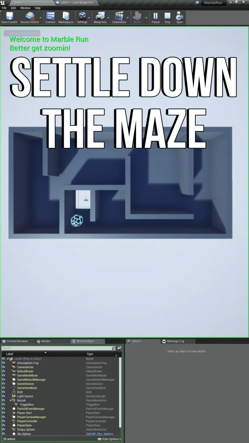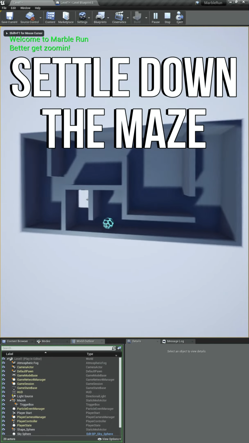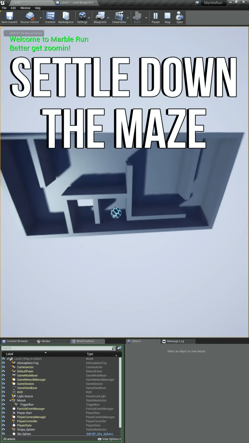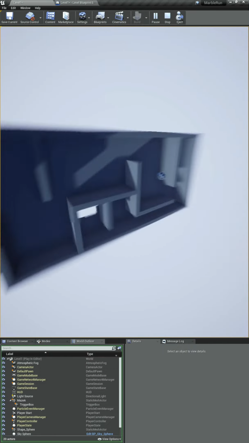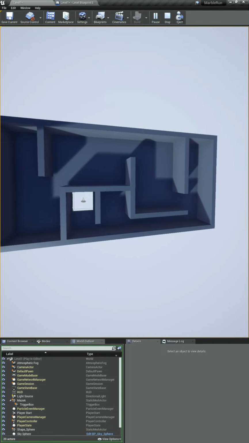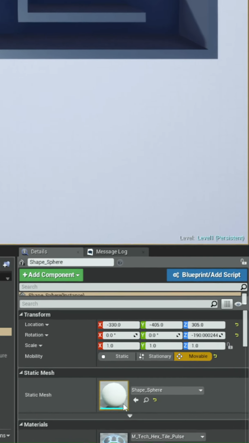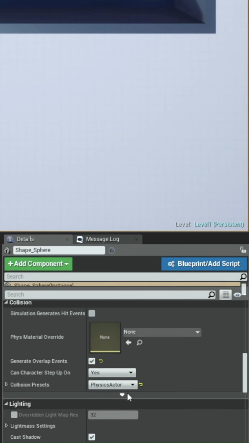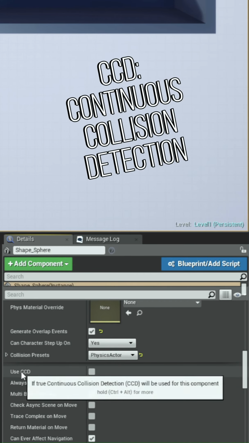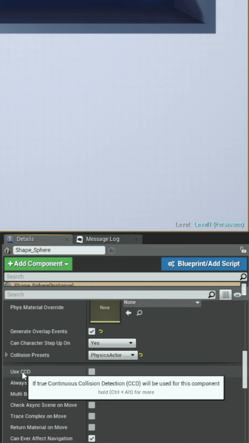Another bug fix for Marble Run. Right now, the ball freaks out if we move the maze around real fast. So there are 2 things we're gonna do to fix that. The first one is our collision settings for the ball. So we'll select the ball and go down to collision. In the advanced options for collision, we have an option that says use CCD. CCD is continuous collision detection. It's essentially always checking to see if the ball should be touching something.